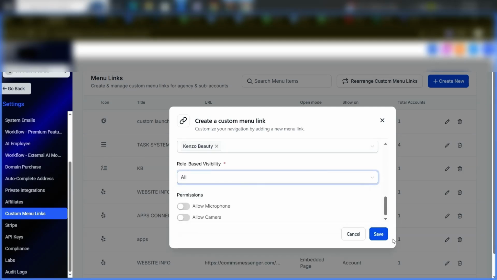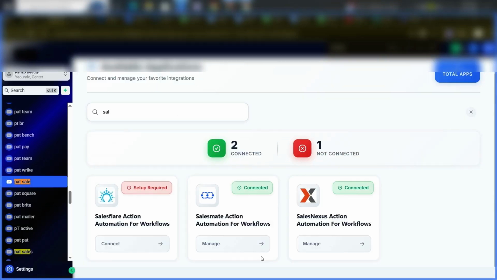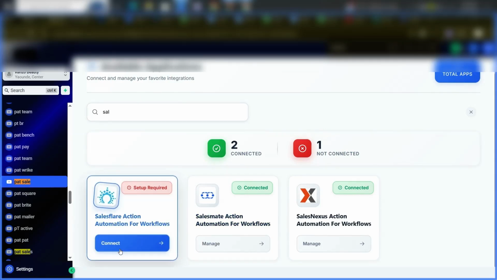Click Save. Once you're done creating the custom menu link, switch to the account, search for the custom menu link and click on it. Then you're going to receive this first pop-up with all the available apps. Search for the app and click on Connect.